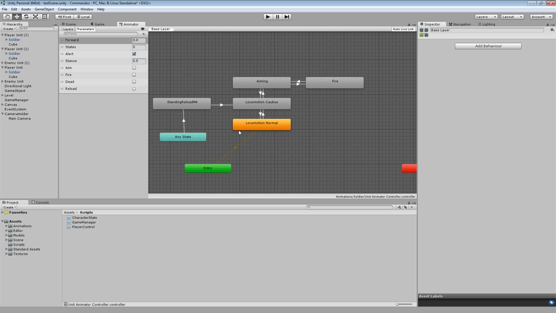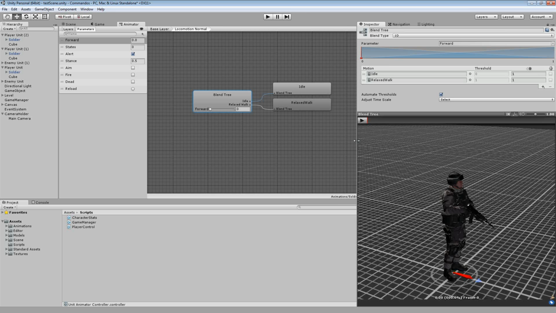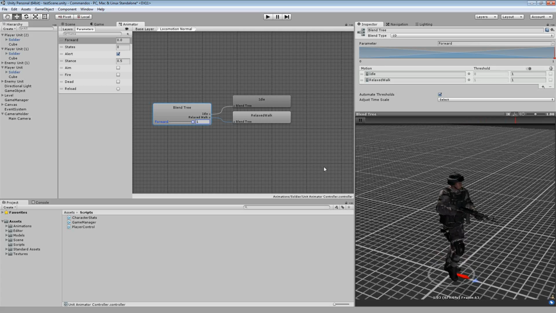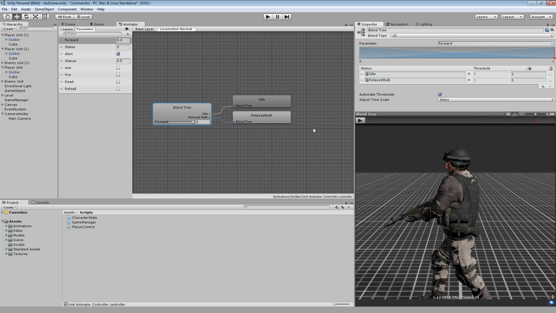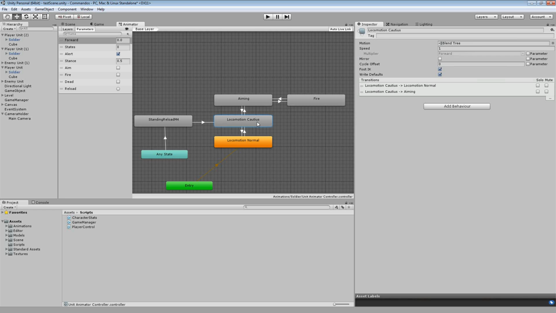So we have a basic state for locomotion. Now this state is for the enemies. It has an idle and a relaxed walk, and that's pretty much all it needs. Now locomotion cautious is when the enemies are on alert, which is when they know where we are or they're searching for us. If they know where we are, they'll probably be firing at us, so they'll be aiming or firing.